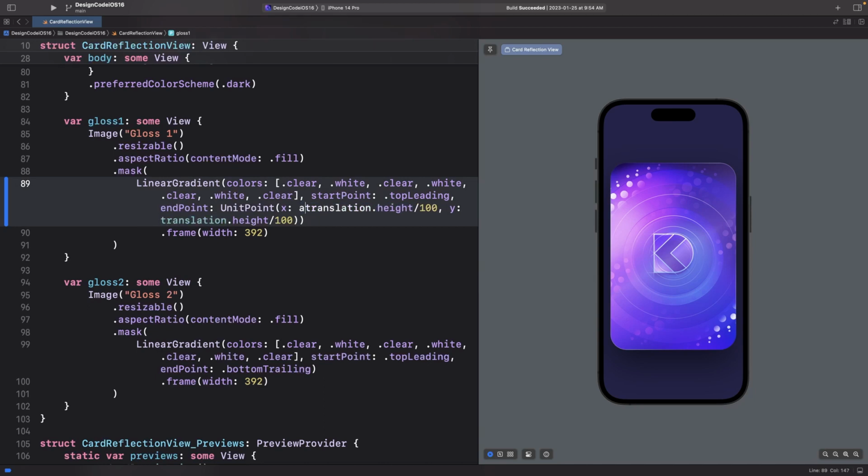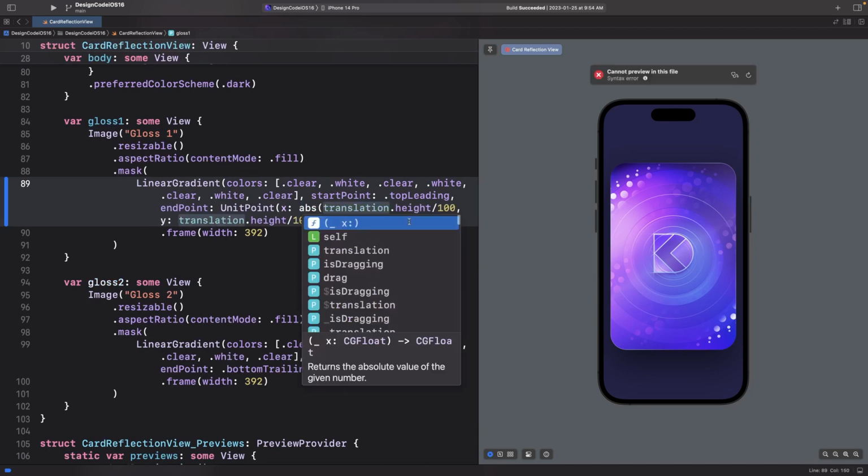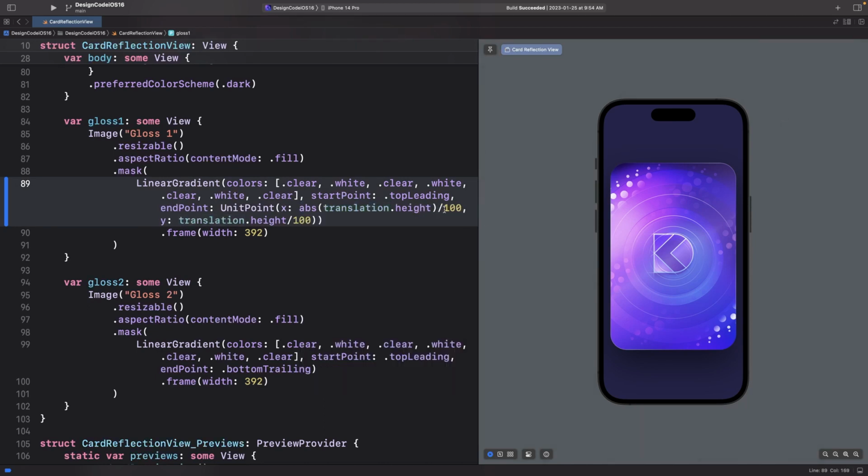And to do that, we need to set ABS for absolute and then wrap the translation value. And then we need to do the same for the Y value. So translation.height, wrap that inside parentheses and set ABS. And voila, we have the effect regardless if we decide to move up or down.